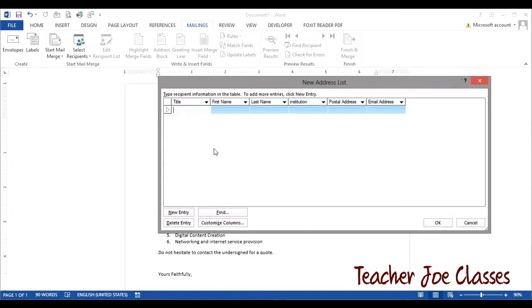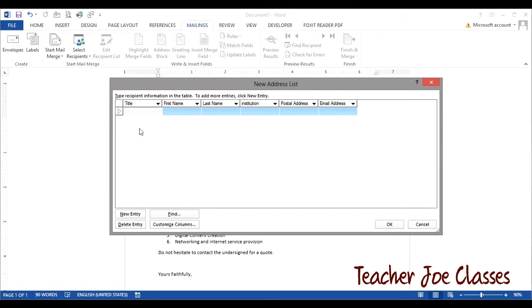I will enlarge that so that we can be able to see the entire content. So now I'll just use random names. First name Peter Batch, institution we call it Alliance University, postal address PO Box XXX Meru, email address is batch at alliance.ac.ke.